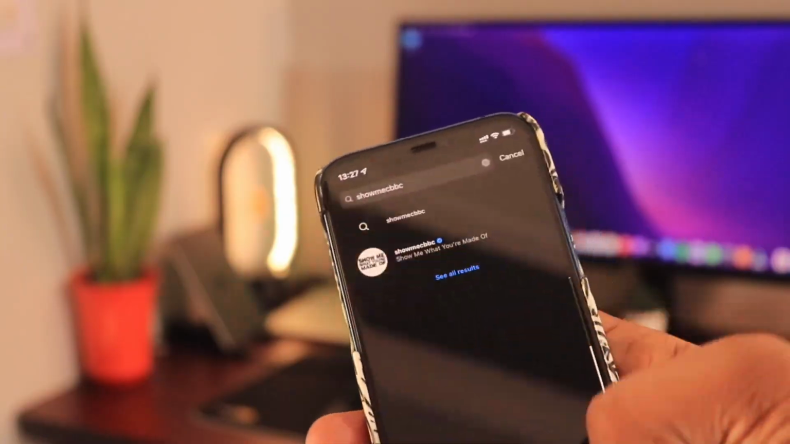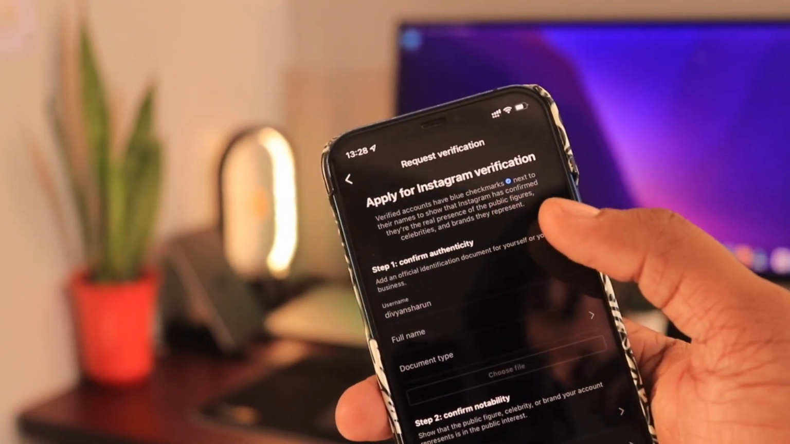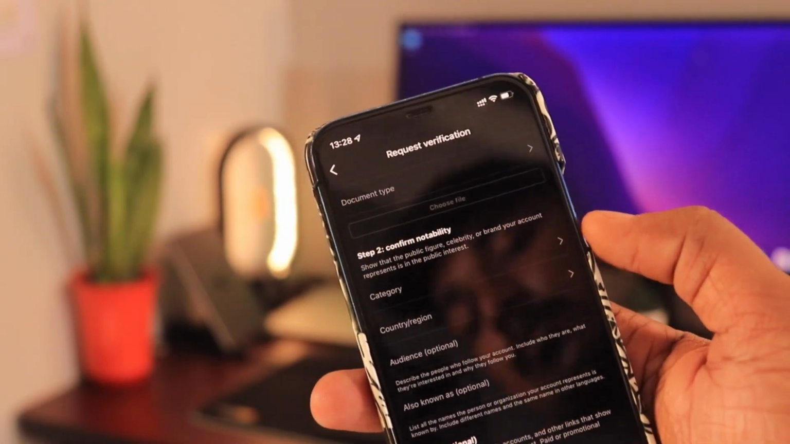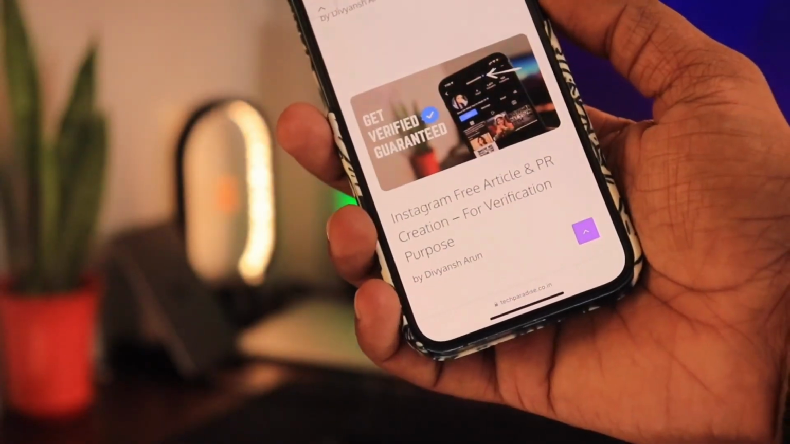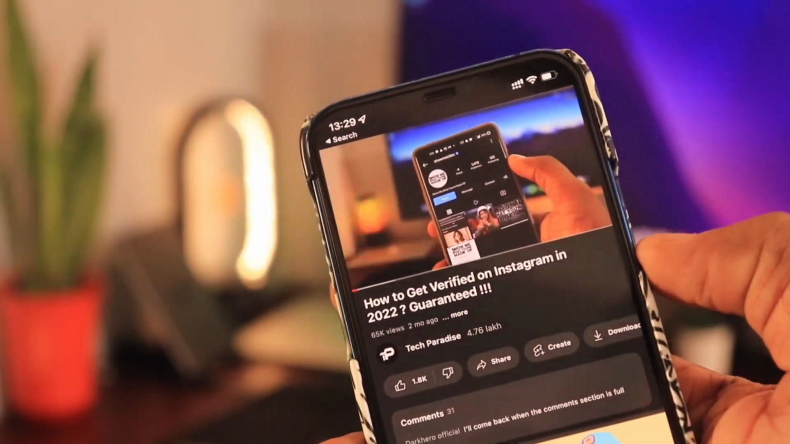Another trick is related to Instagram verification, and now Instagram made it pretty easier to apply for it. You will see a lot of new options while applying for a verification badge, and for making the process easy, you can simply apply for a PR, that is press release, for free from the link given below in the video's description. For full tutorial of Instagram verification, refer to the video whose link is given in the video's description.